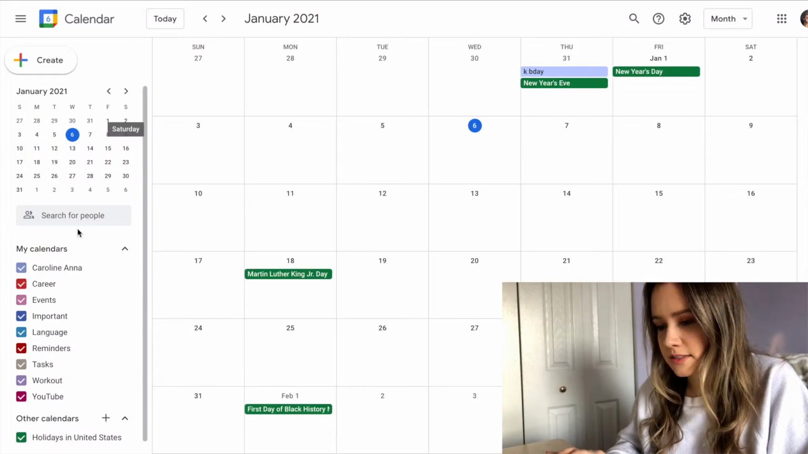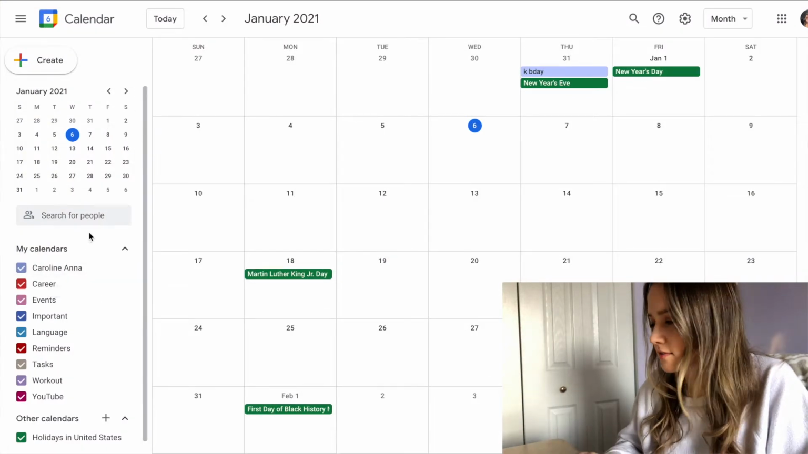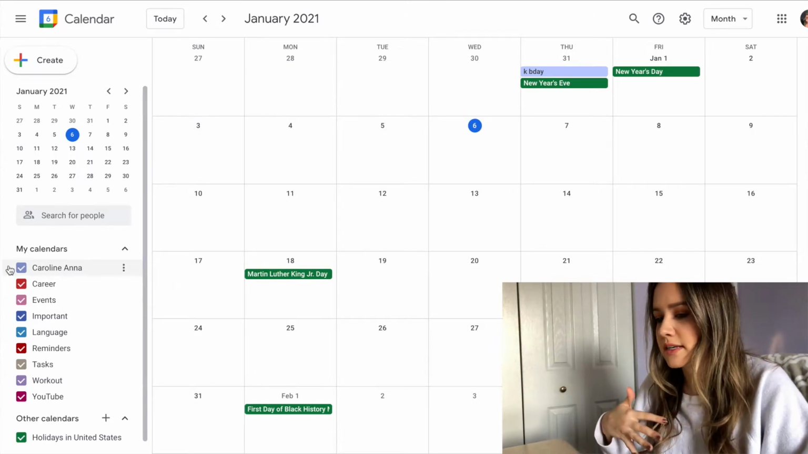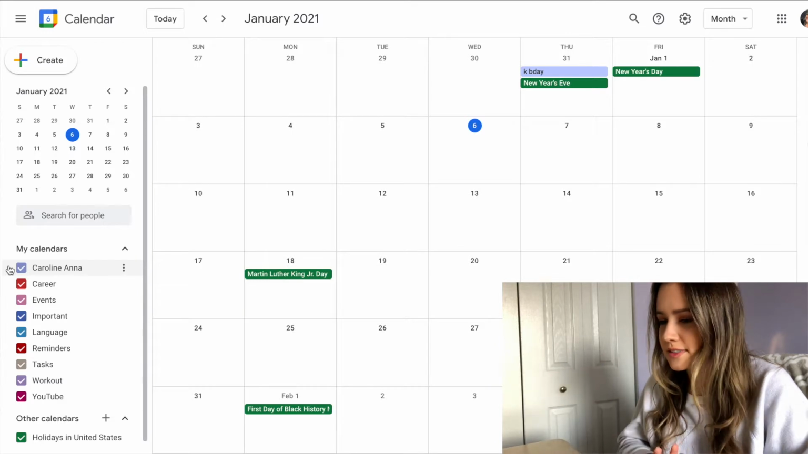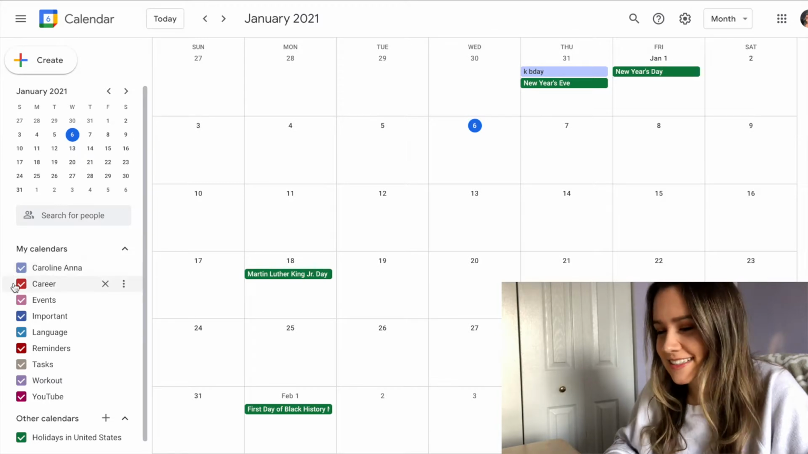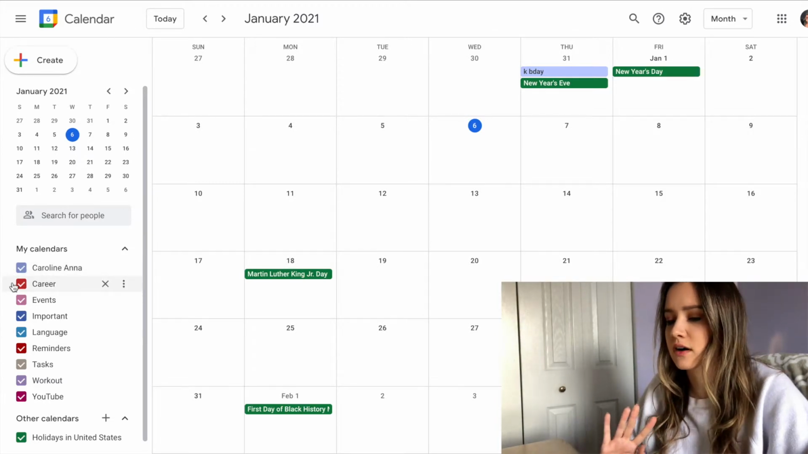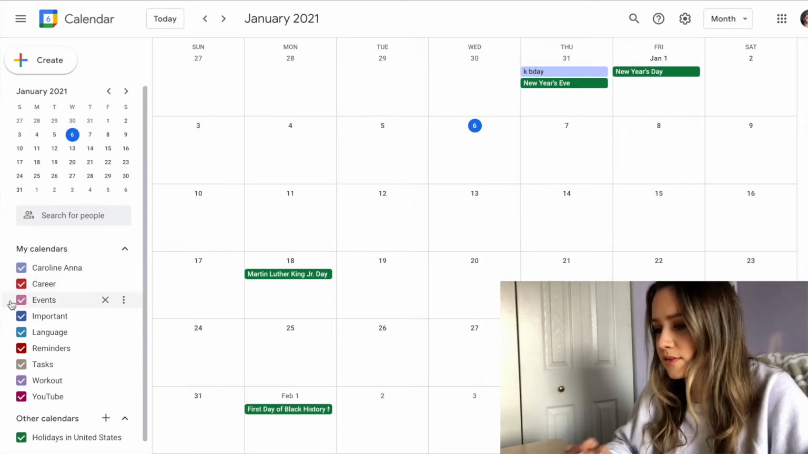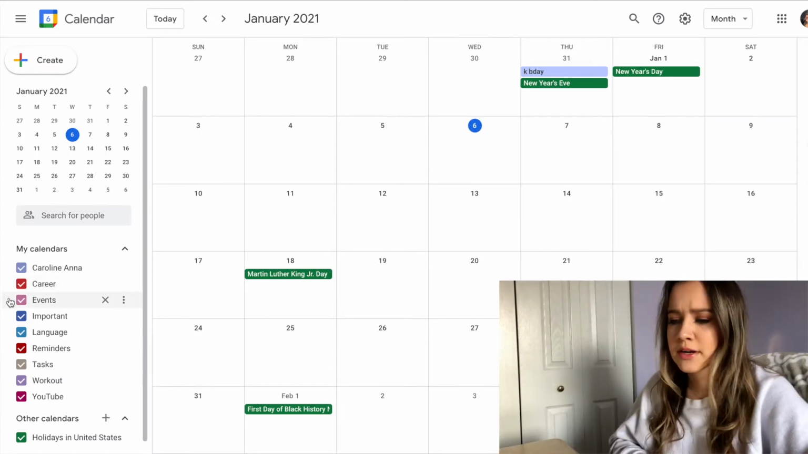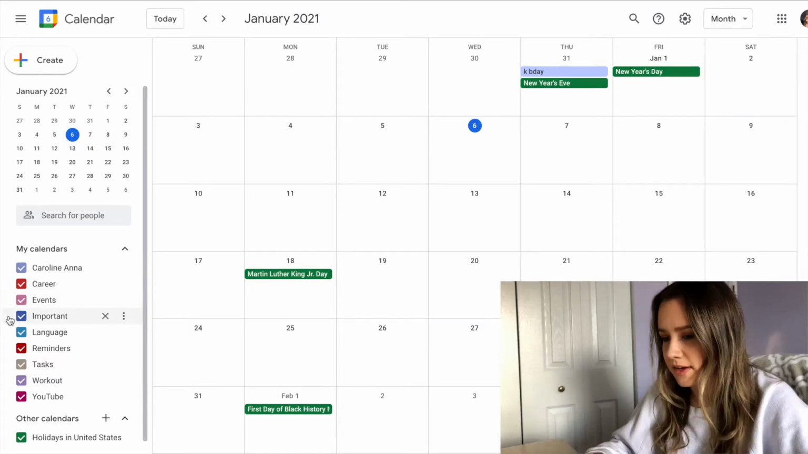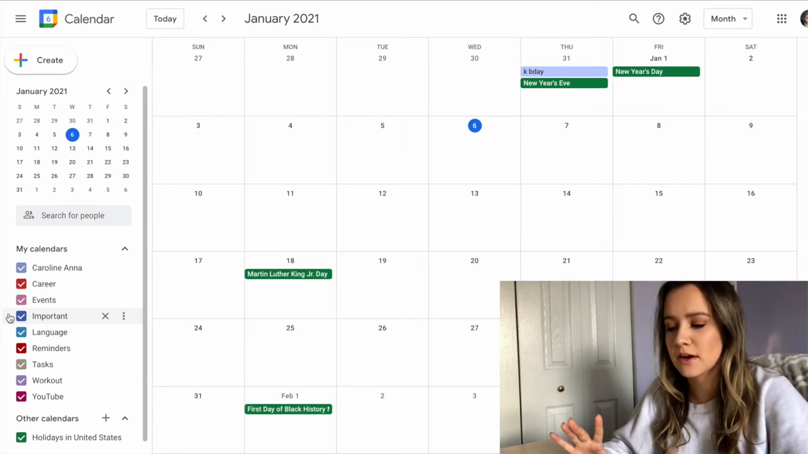If we look at my calendars first here, we have Caroline Anna, which is just the name, and I write down different things like birthdays, doctor's appointments, or anything like that. This one is really random sometimes, but I like the color of it, so that's always nice. Then we have careers, which is when I work on networking, applying towards different internships, and looking for different opportunities that will help me develop myself in my career. Events, so that's any type of events, whether it's career-wise or any meetings. Then we have important, which we might change in a second.